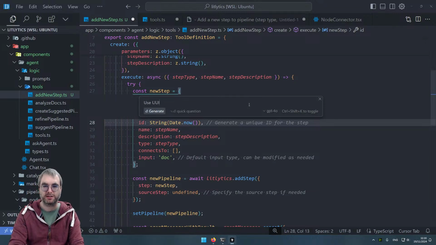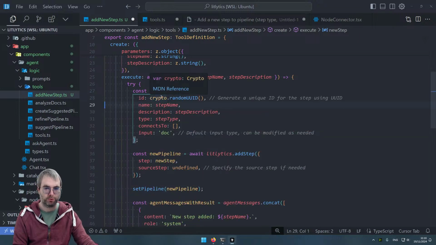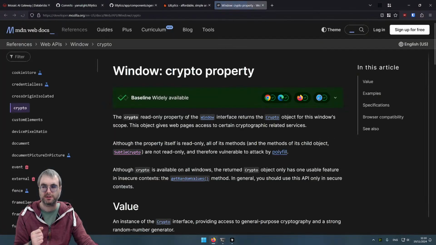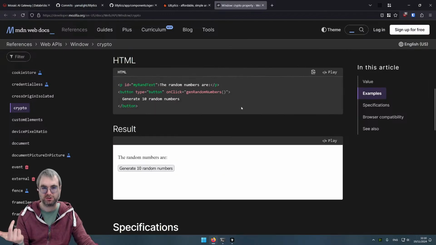Use UUID for step ID. Use browser API to generate that UUID, right? So we're running in a browser, so we don't particularly care about... Okay, I think that should work, right? So there is a crypto API in the browser. Yes, open that, please. Yeah, so that should work.